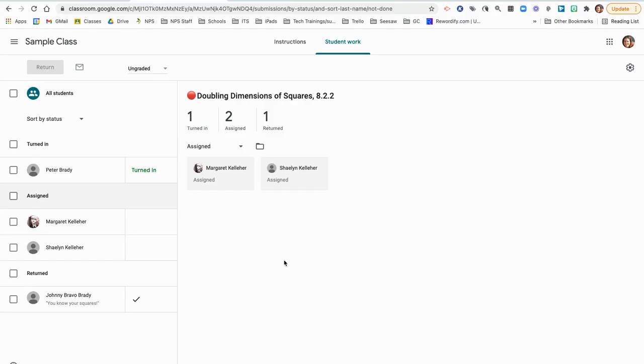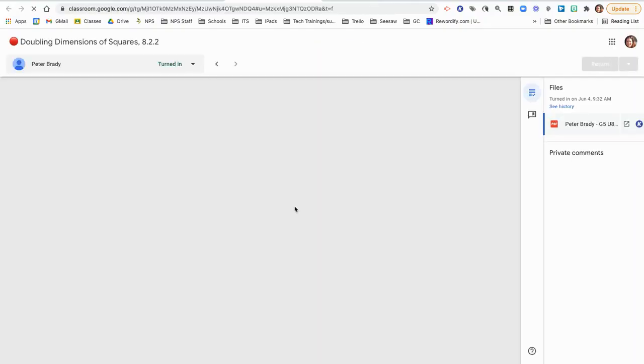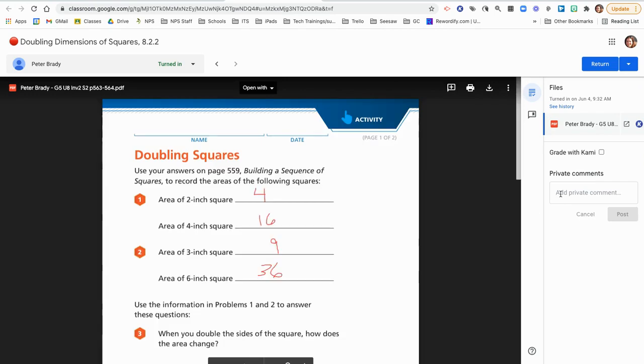I've now begun reviewing the work for this assignment. I can see now that one student has turned it in, but the work still needs to be reviewed. Two students have it assigned to them and haven't completed it, and I have returned one student's work. By clicking on the student who's turned it in, I can see their work.